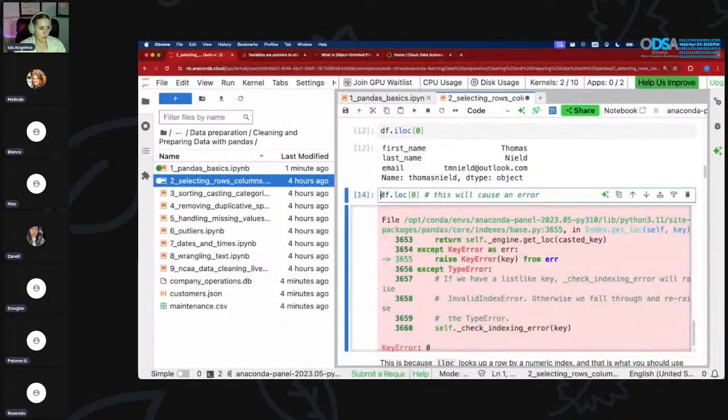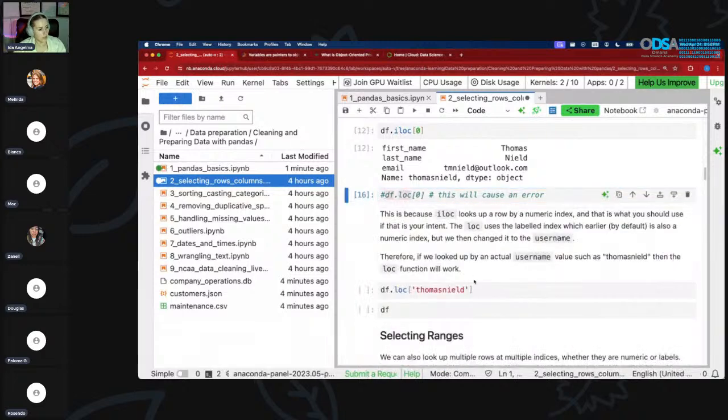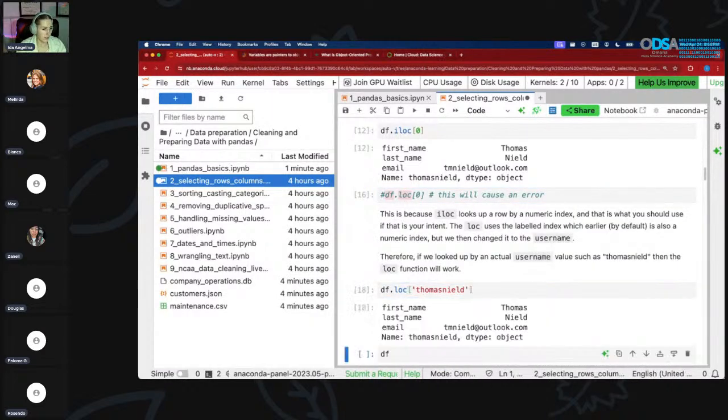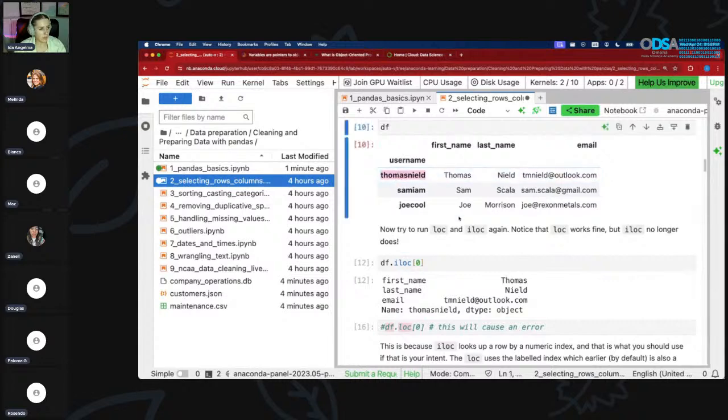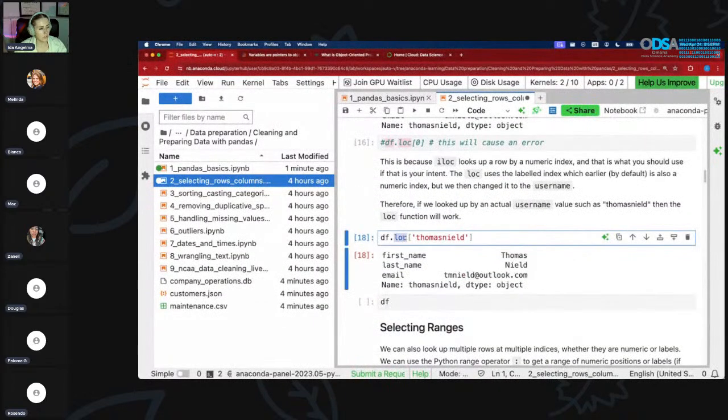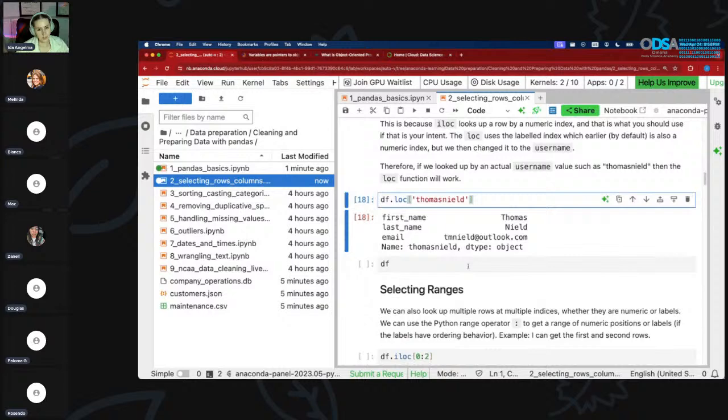Type error. But now we can do it by Thomas Nield, so that is now the username. So that's what loc is for: whatever the index is, you'll use this for. Any questions on that?